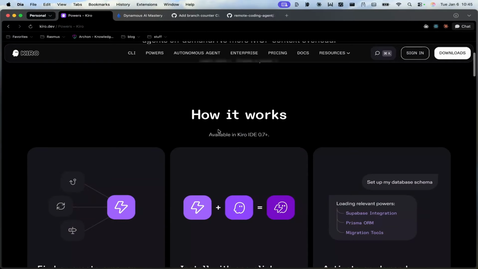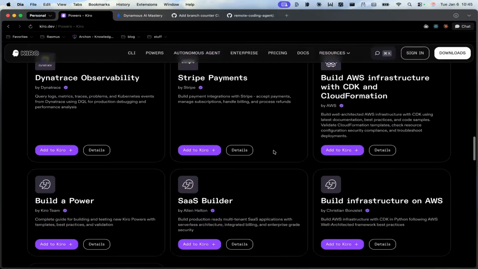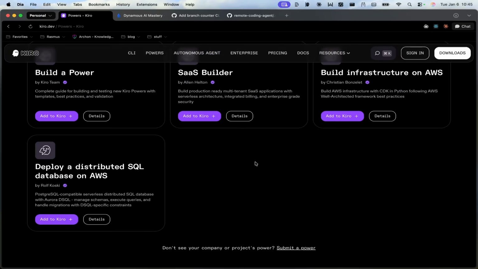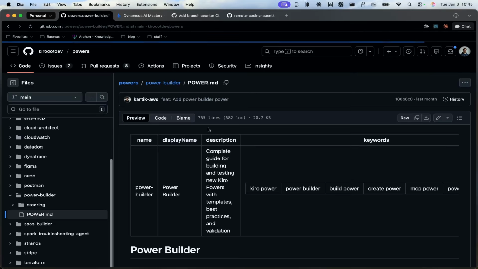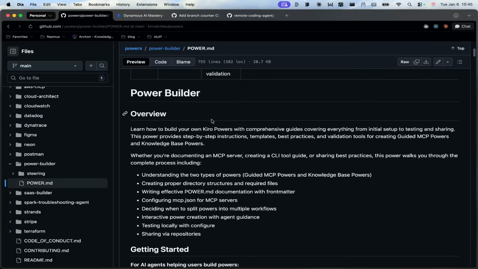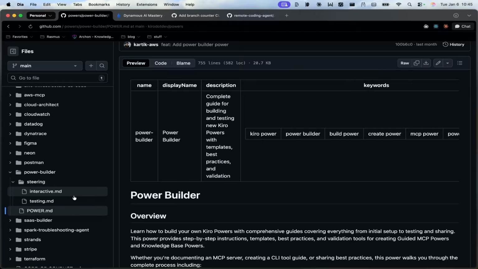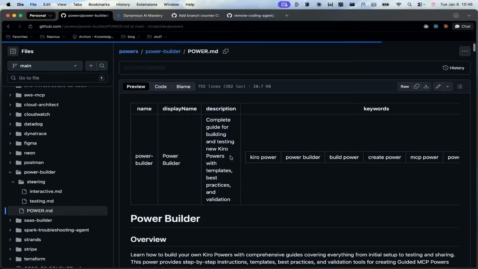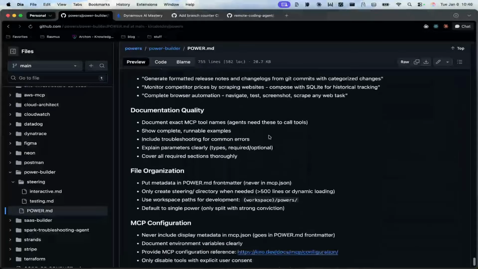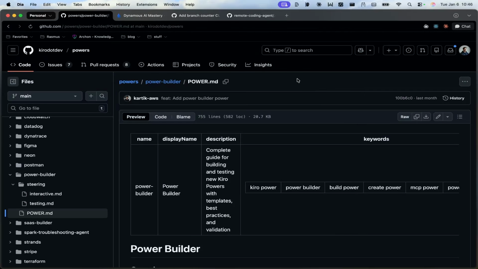Let's take a look here. So we have some powers we could use here. This seems to have some useful ones out of the box, but we'll build our own. Build a power. So this is a build a power. This is cool. I guess we could use this to build it. So yeah, okay, it works exactly like skills. You can see it already, right? Instead of skills.md, it has power.md, then it has some steering documents, interactive, testing. Yeah, okay, cool. So we should be able to basically just copy paste our Claude Code skill straight over to Kiro and it should work.